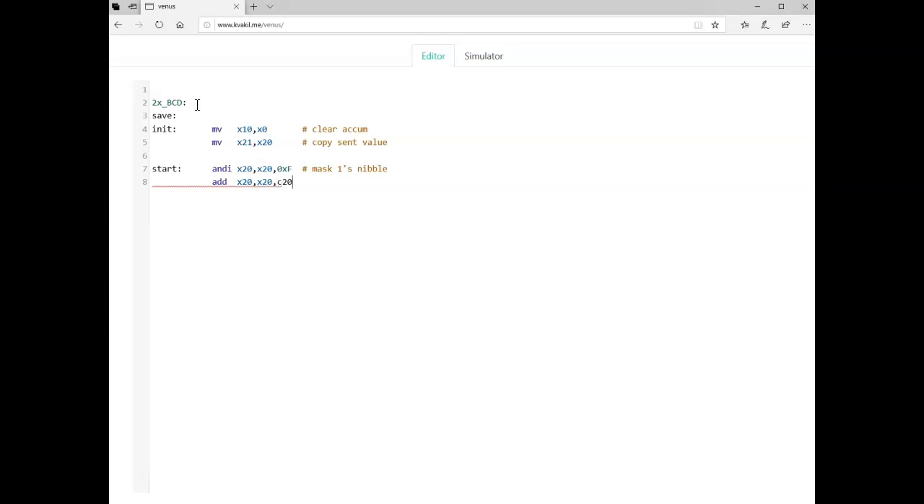And I need to add x20. That's going to take what's in x20, add it to x20, and store the result in x20. So that's my double, x20, x20, x20. Okay, so looking good. And then at that point, I have a value in x20. I have to see if it's greater than 10.